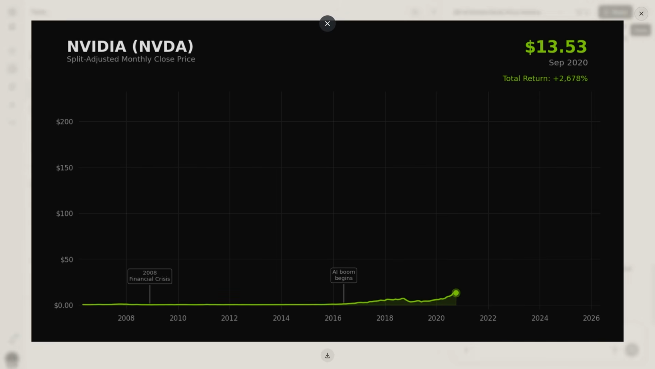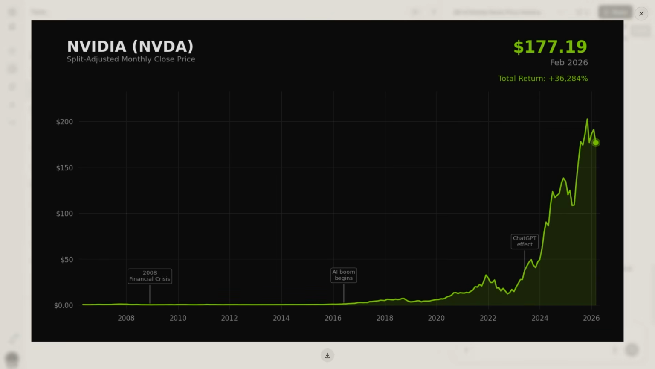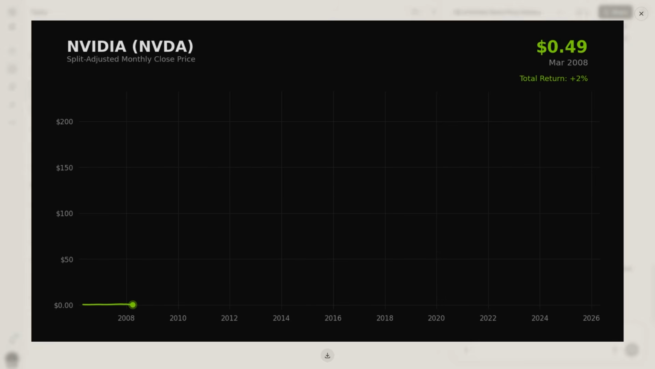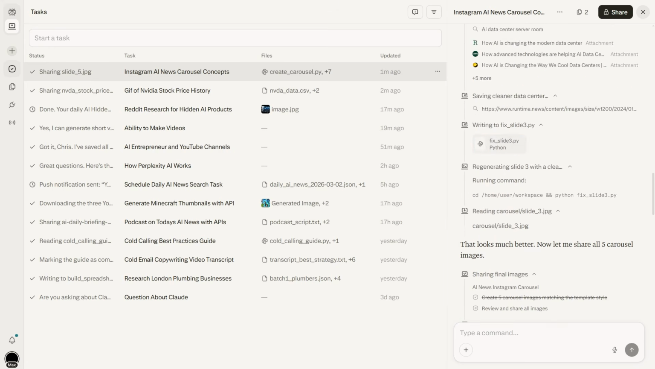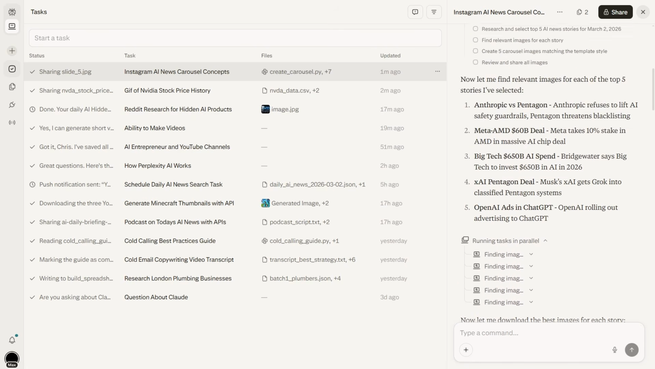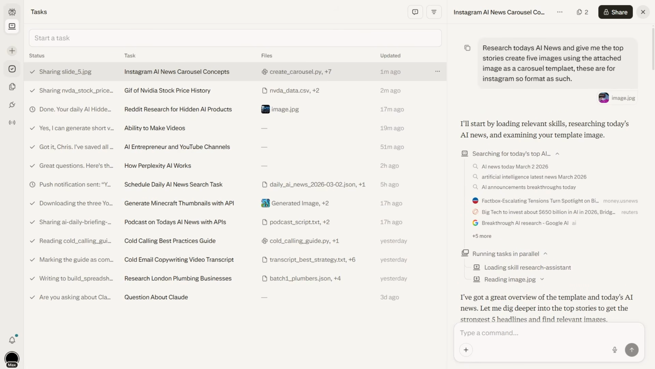This is a must-have for certain online business owners because it is just super useful. And I think that anyone who does anything on a computer is probably going to appreciate Perplexity Computer. You can see here when I asked it to generate some images for carousel generation, I literally just said, research today's AI news, give me the top 5 stories and use the attached image as a carousel template. These are from Instagram, so format as such.